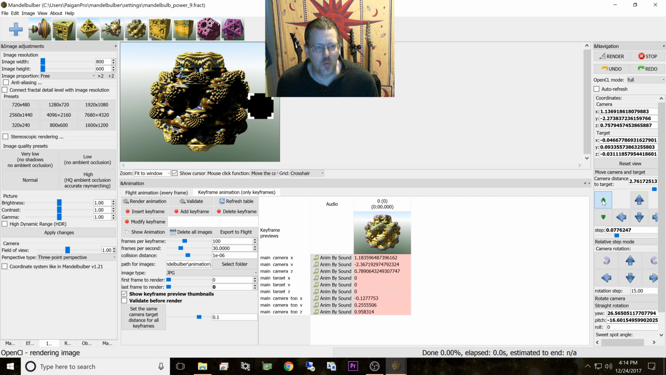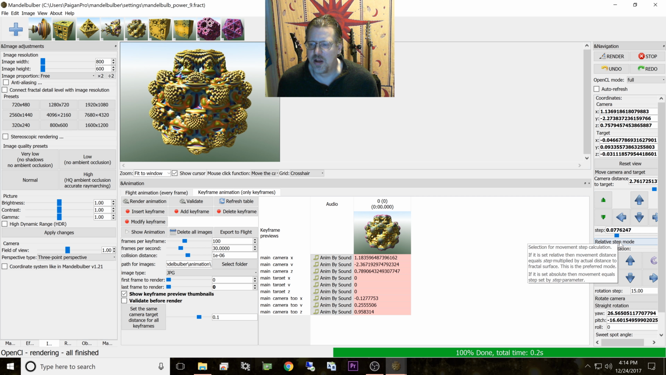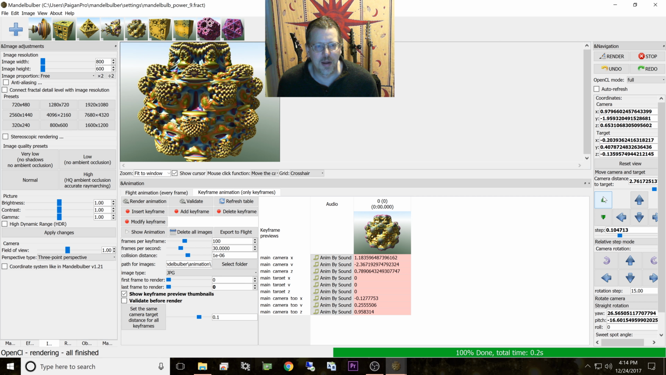I'm going to tap forward once, and we moved forward. Move it just a little bit more. Couple taps, there we go. Now we have gone closer to it. The coordinates have all changed, and I'm going to take another keyframe.